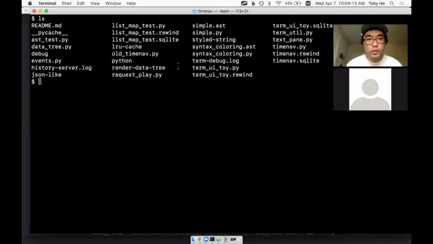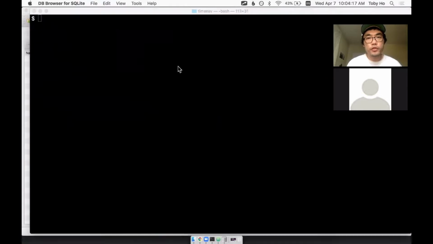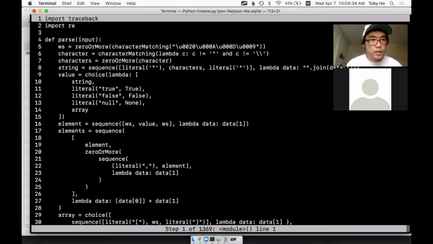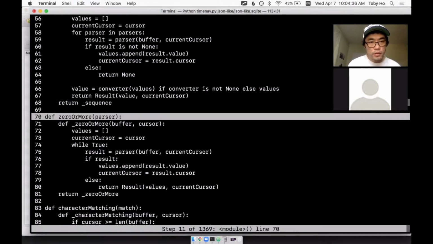Basically, the preface is I was working on the next version of the terminal debugger. I got some amount of the way there, as in I think it can do something like this now. So I got this amount there.